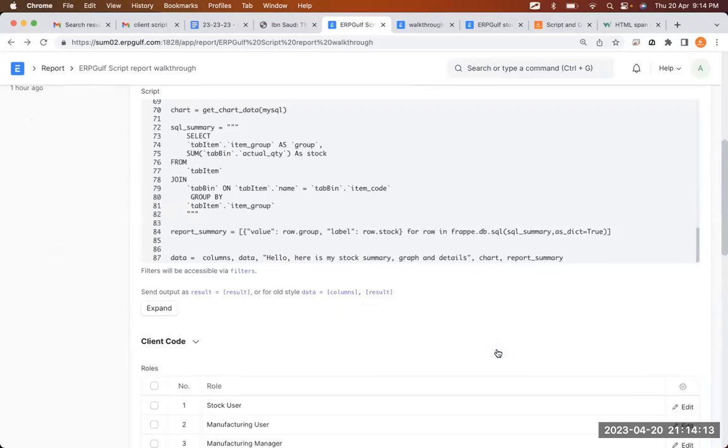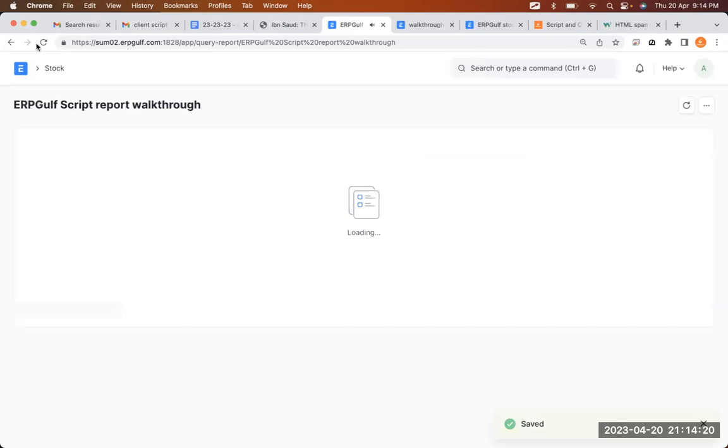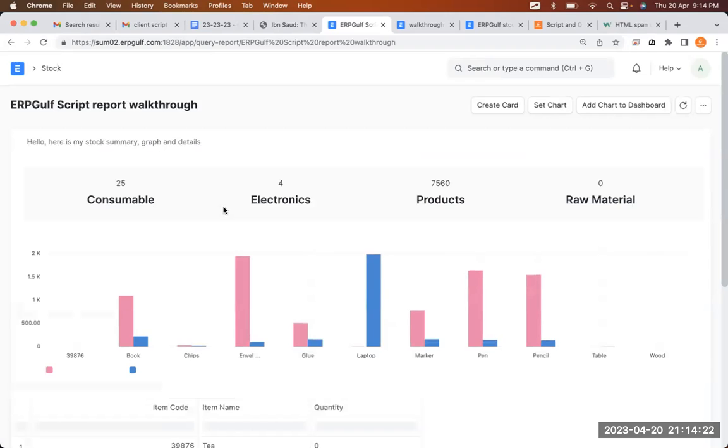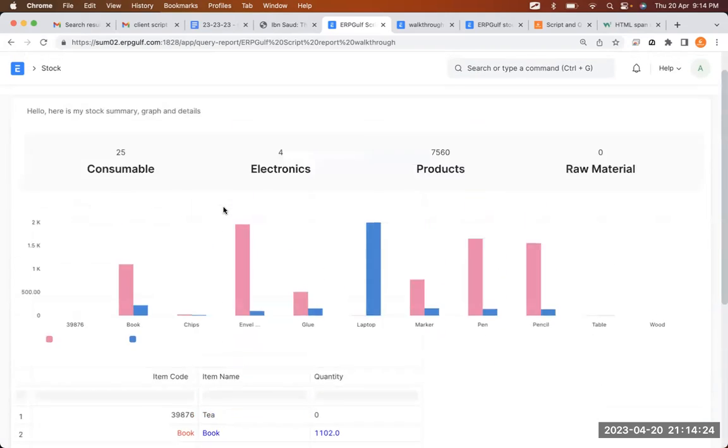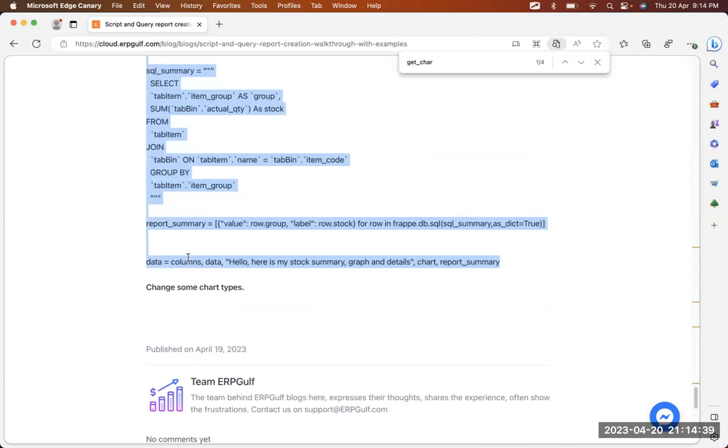So this is the full code. I just corrected the indents. So it's just like this. If you show the report, it will be exactly the same that I have promised. So here you have a message, you have summary here, you have this here, everything is here. So the only thing is you need to write the SQL script.